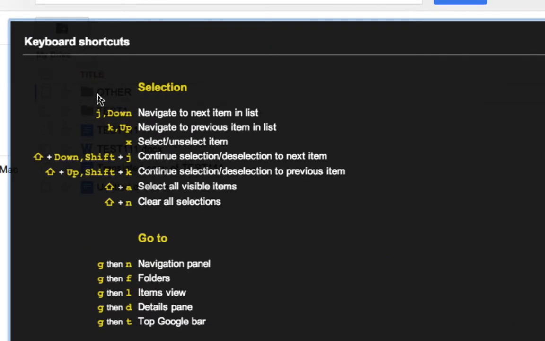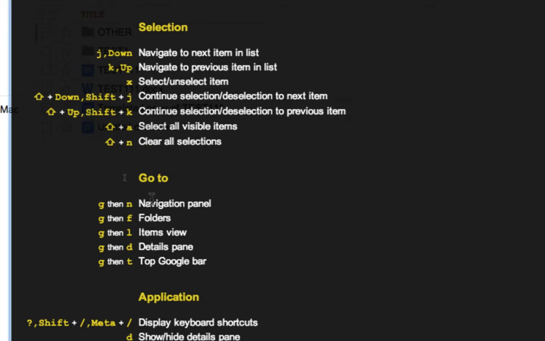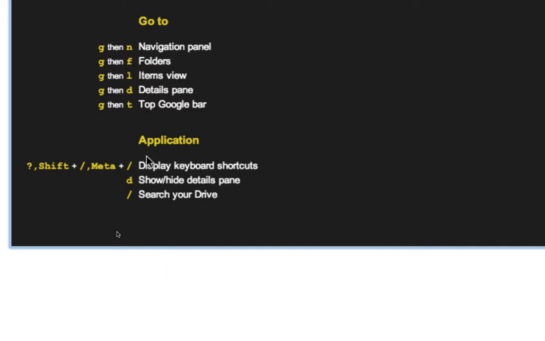Here, if we get a little closer, we're going to see we have Selection, Go to, and Application. Under Selection, we have the possibility of navigating the documents, selecting them, or deselecting them. Under Go to, we have the possibility of going to somewhere, navigation, folders, items, details, or top toolbar. Down here, dealing with applications, we can display keyboard shortcuts as we just did right now, which was Shift.